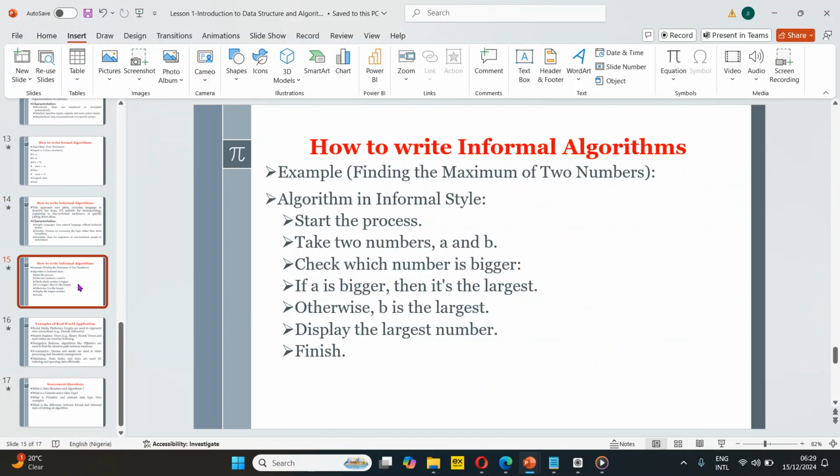So now, this is an example of an informal algorithm. We are finding the maximum of two numbers. Algorithm in informal ways: start the process. You take two numbers, A and B. Remember, these are variables that hold the two numbers. Then you check which number is bigger. If A is bigger, then it is the largest. Otherwise, B is the largest. Display the largest number. Then finish.